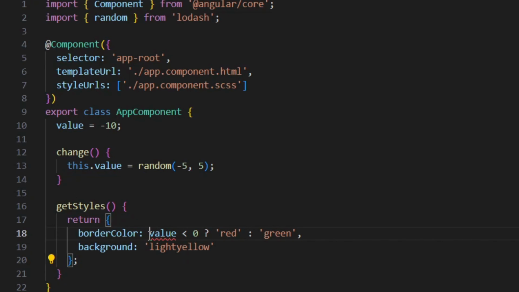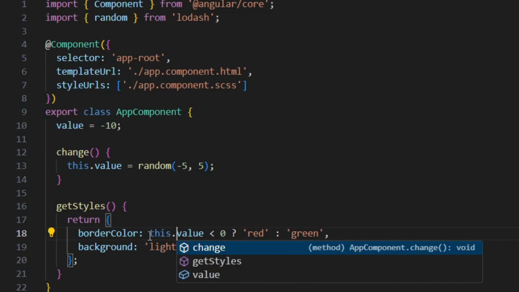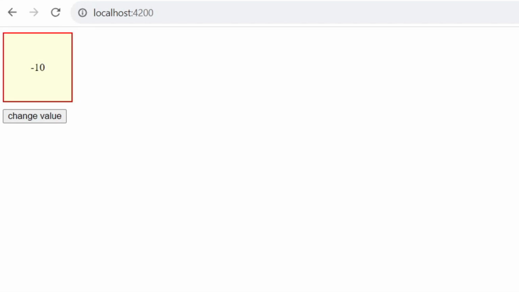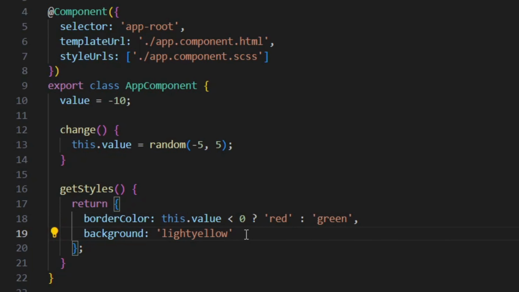In this case, instead of value, I need to use this.value. Let's see if the logic still works. An interesting tip is that you can add the unit directly to the property name.